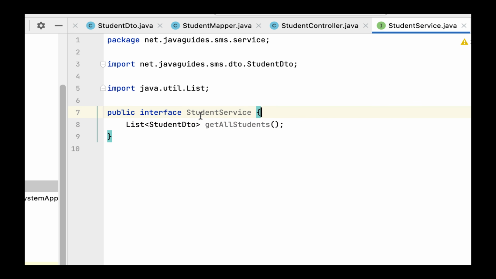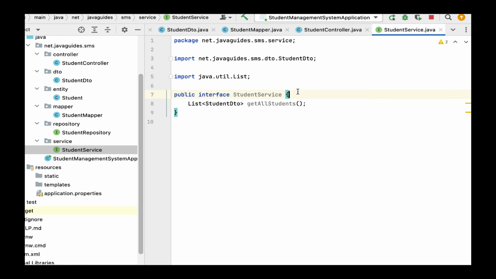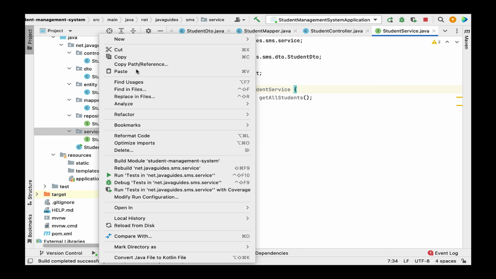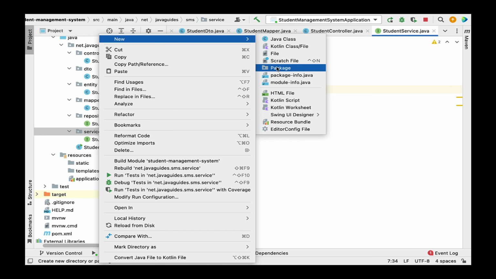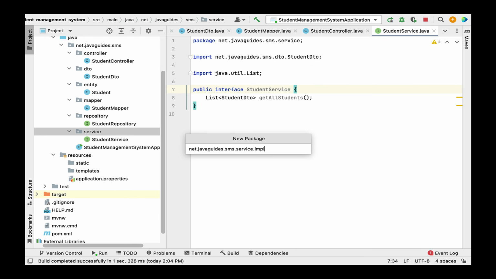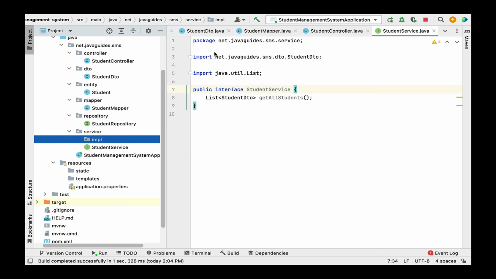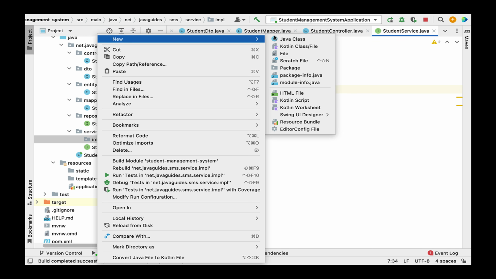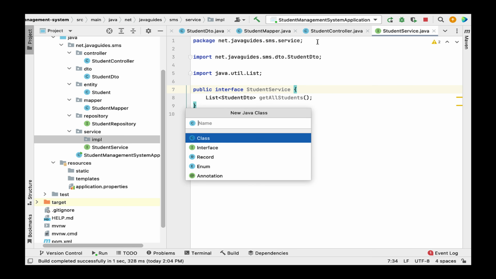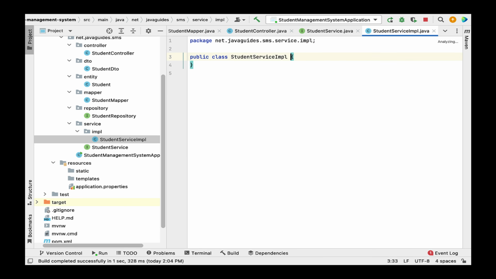Let's create a class that implements StudentService interface. So go to service package, right click on it, new, and then choose package, and let's give package name as impl. impl stands for implementation. Alright, so go to impl package, right click, new, and then choose Java class, and let's give class name as StudentServiceImpl.